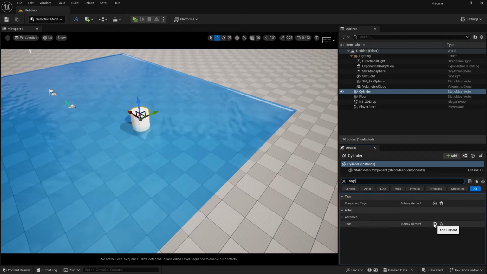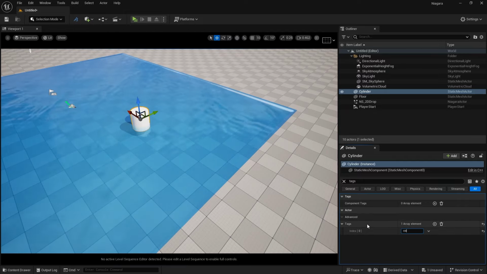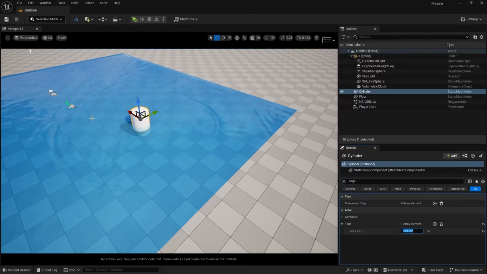Let's add an actor tag here. Let's name it collider here. And now if I press enter, you saw that there was a ripple effect. So let me show you again. This was before, and this is when I name it collider. Just pay attention here. You can see there is a ripple effect.